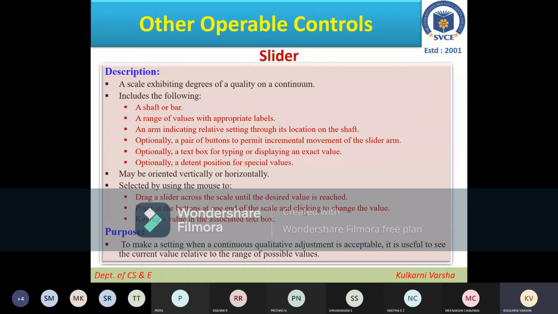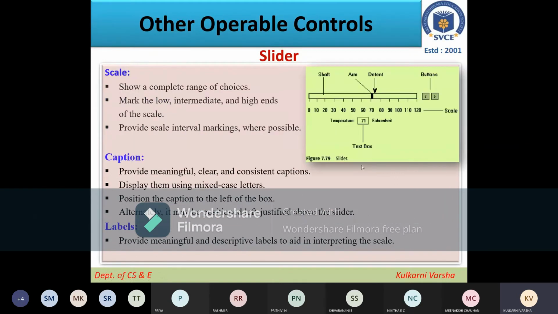So how can you enter the value in the slider? Either you can use the mouse and drag this arm, or you can use these buttons and increase or decrease the values and do the setting as per your requirement, or directly you can input the value into this text box, right? So there are three ways through which you can set the values, but as they have said, the buttons and this text box are optional. Okay, this is the minimum requirement: shaft, arm, and the labels with the measurements, that is the actual scale. These are the mandatory parts of that slider.